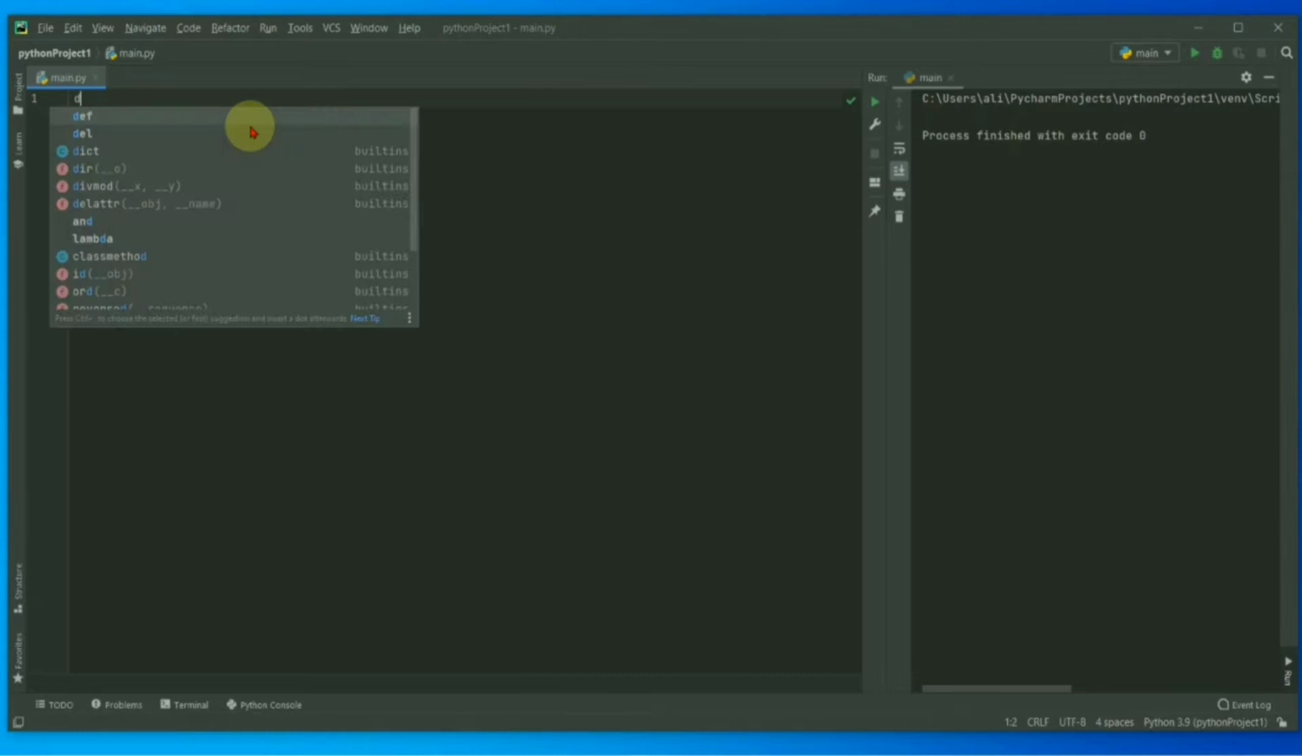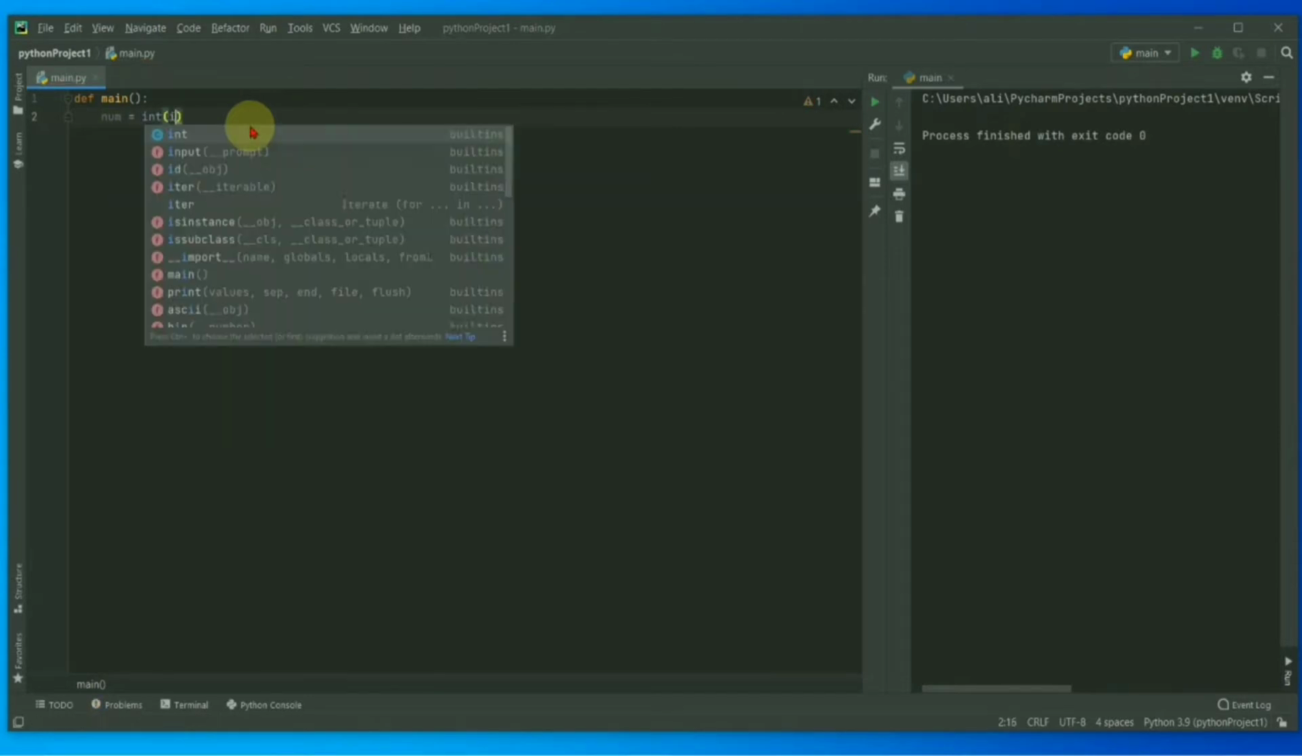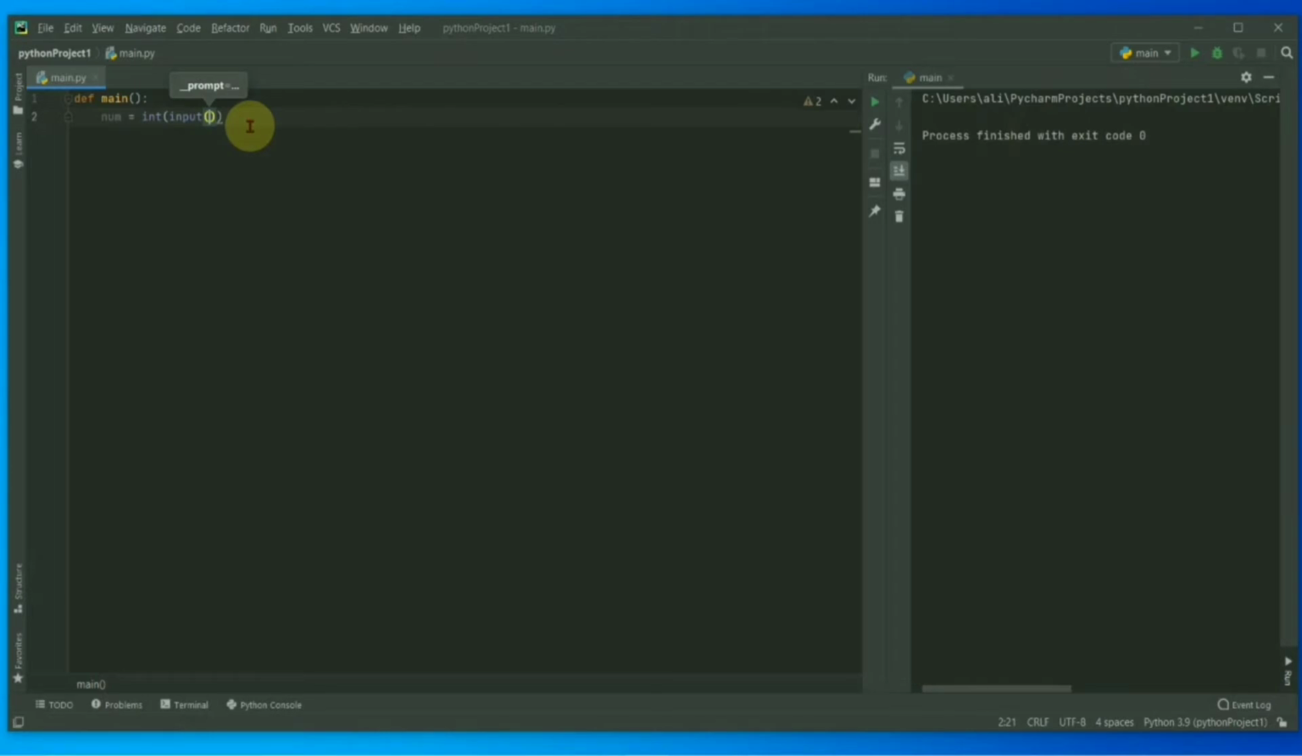def main: number equal input, enter the number.